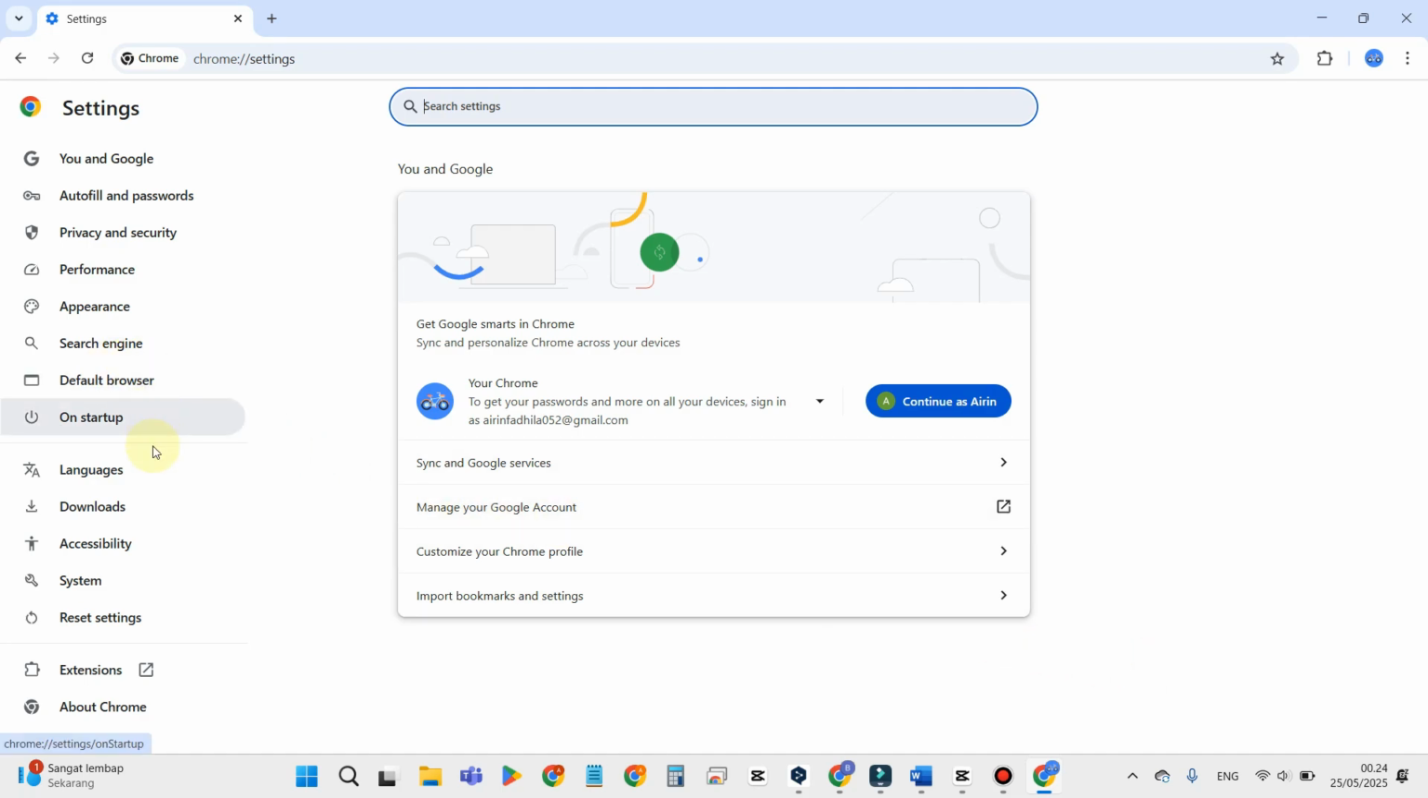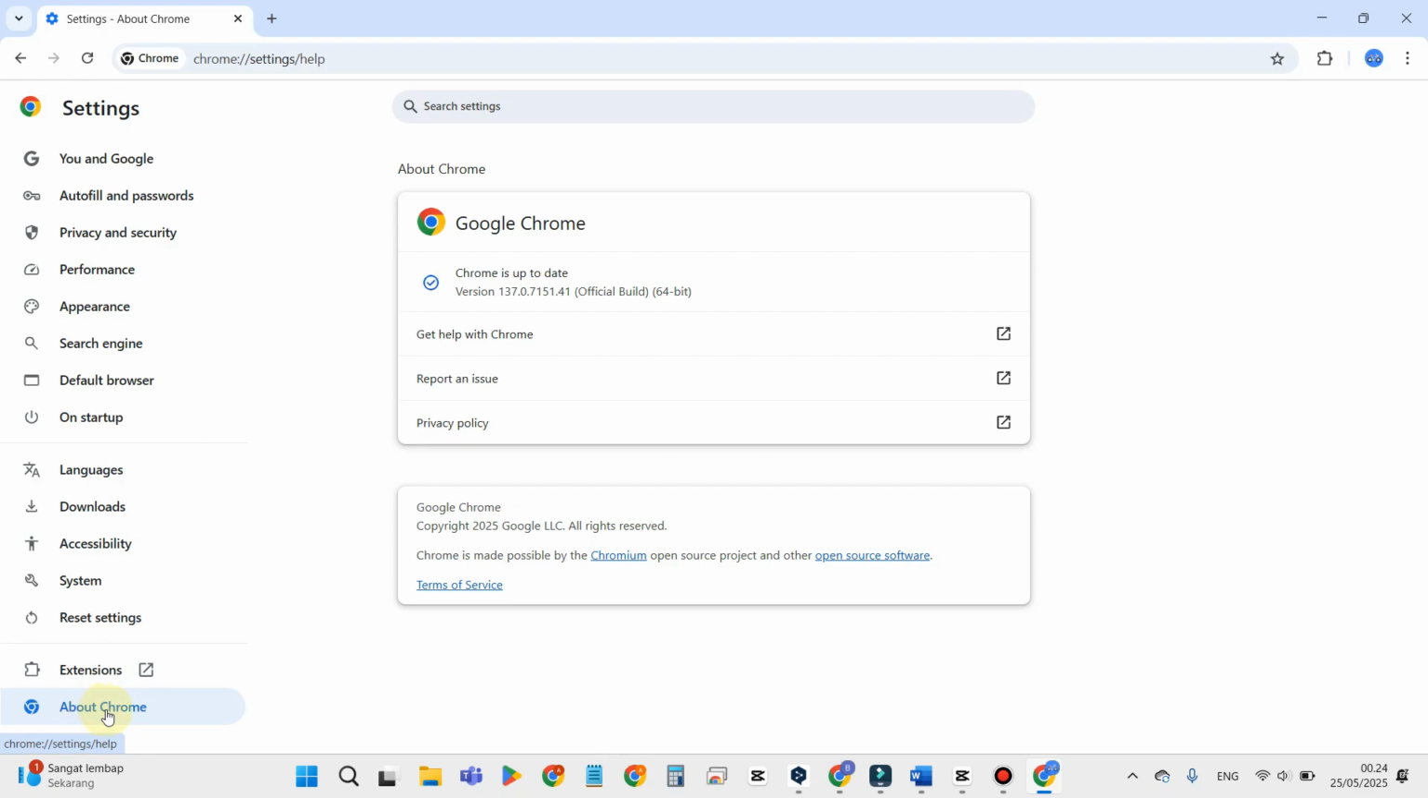Scroll down and you will see the About Chrome menu. Tap on that. This will open a special settings page where Chrome automatically starts checking for updates. On the About Chrome page, you'll see Chrome begin checking for updates. If an update is available, it will automatically download and install it.